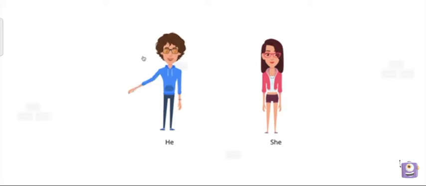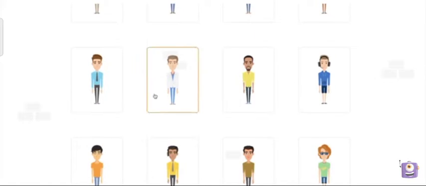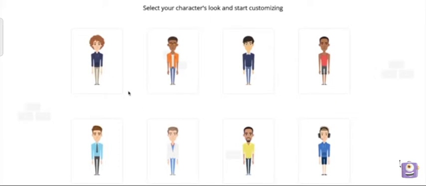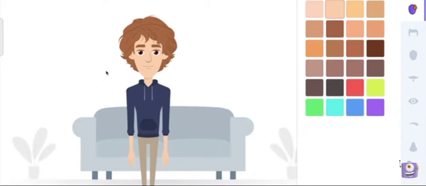Once you select it, you'll be redirected towards a new page called Character Builder section. I want a male character, so I'm selecting this one. And again you have a lot of different characters to begin with. Say I'm selecting this character. So on the right hand side you can see you have options to change the skin color of this character. As I'm fine with the current color, I'm going with this.